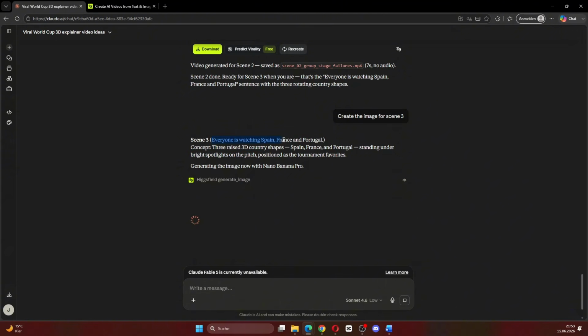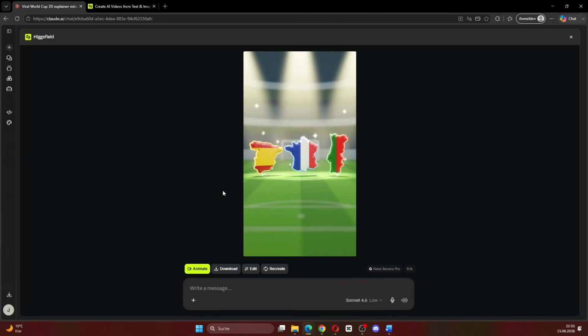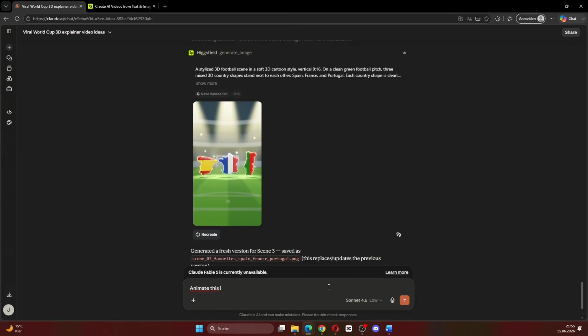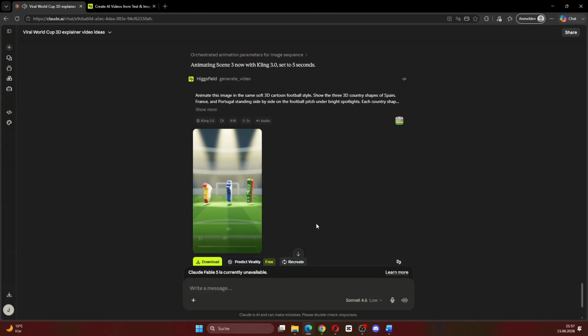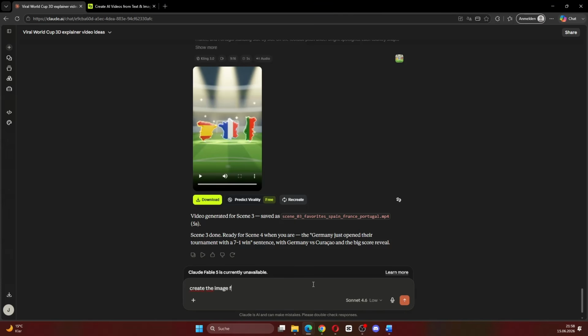Everyone is watching Spain, France and Portugal. So basically everyone thinks one of them will win. Let's check the image. We have Spain, France and Portugal as these clean 3D country shapes laying on the pitch in the same soft 3D style. I think it looks just super satisfying. And yeah, let's animate it. Make it 5 seconds long and do not add audio. Let's check it out. Okay, the 3 countries are spinning on the field. Definitely a cool animation. Now let's continue with scene 4.